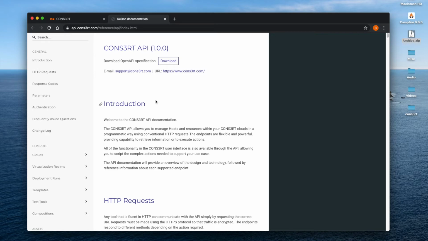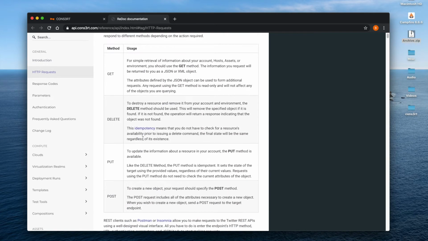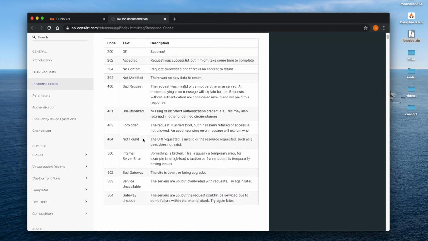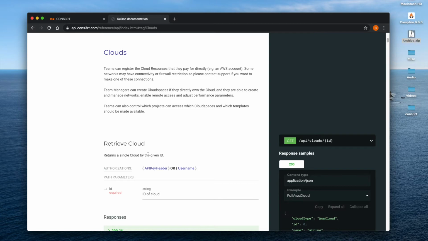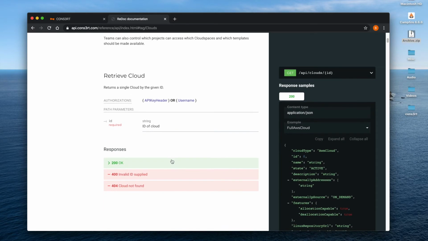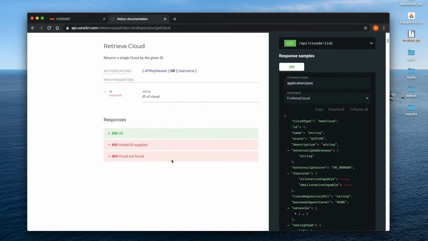Below that, you will see an introduction to using API, and beneath that, you will find the documentation for specific API calls. For example, retrieving a single cloud by using its cloud ID. All the information you will need is on screen.